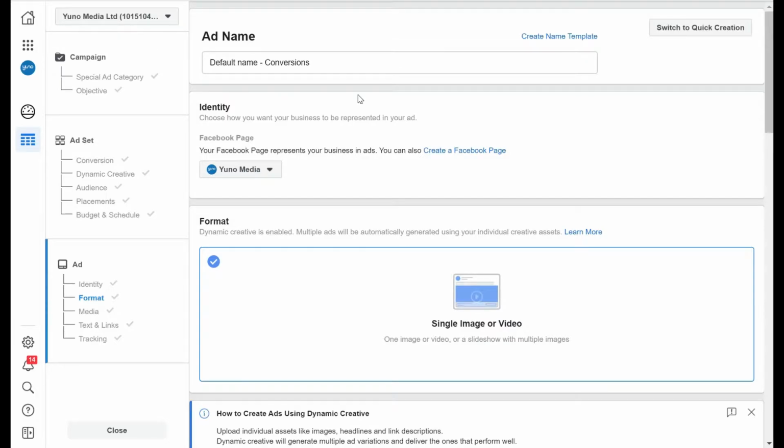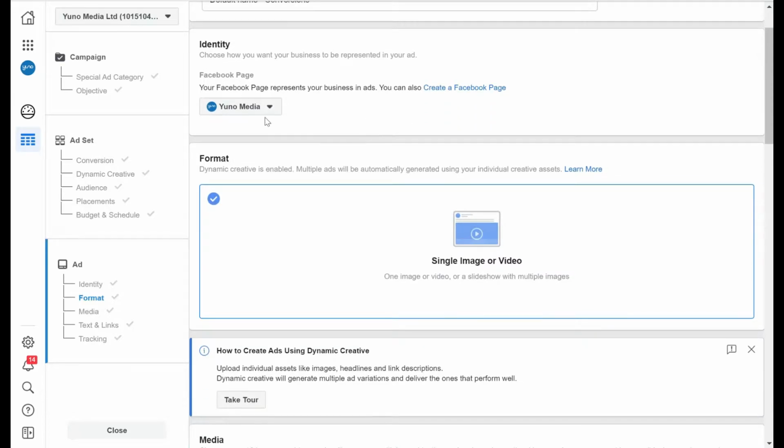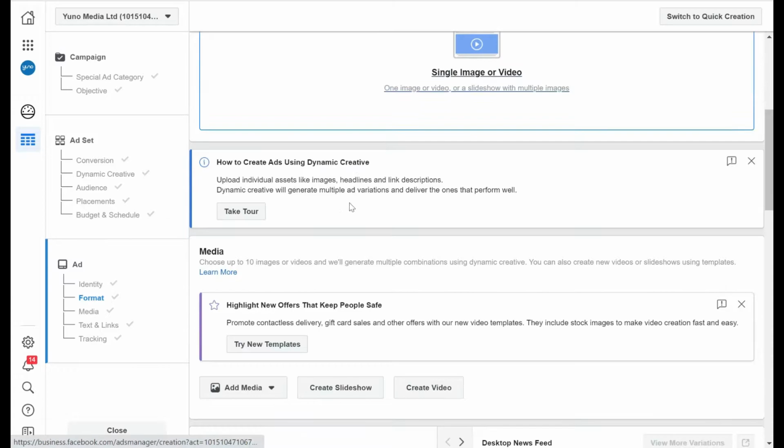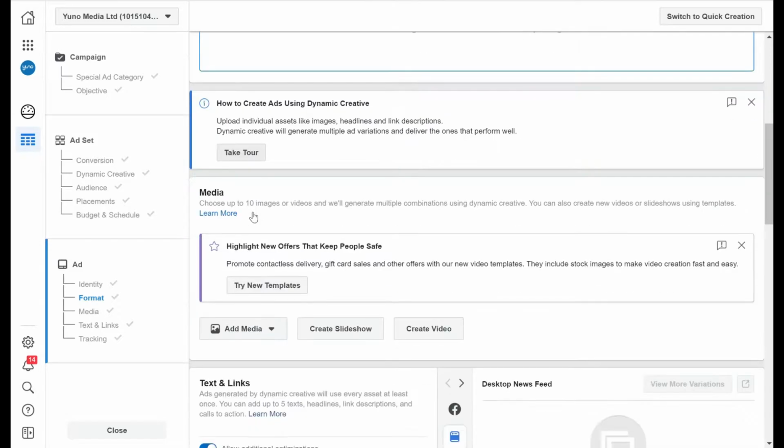So finally we come on to the part where you need to set up your ads. Now you can give the ads a name, you can put in whatever you want there for your ad name. Then you should have the Facebook pages linked to Uno Media. The format, it should say Dynamic Creative is enabled. Now if you want to take a tour of Dynamic Creative and how to do it, that is relatively useful if you're completely new to this, but I will show you how to do it.